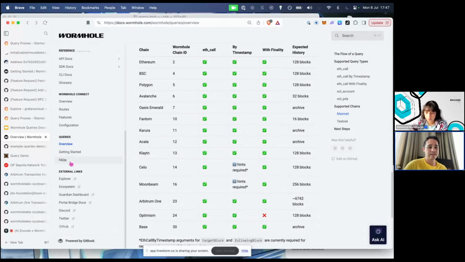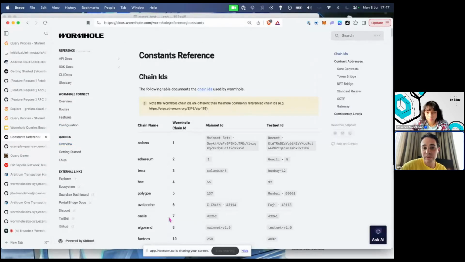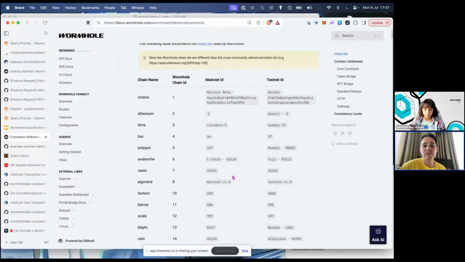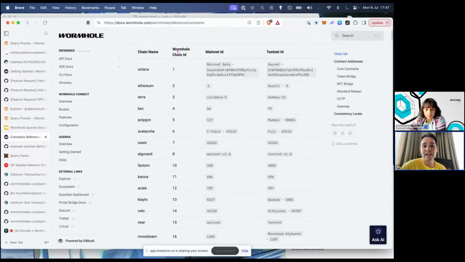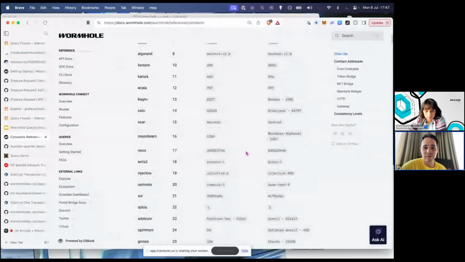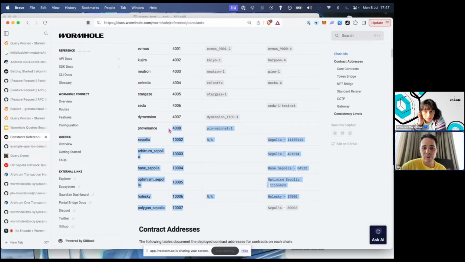I would recommend the team checking out down here. You can see the Wormhole constants reference. This explains the chain IDs that are used by Wormhole, which you'll need as well. They're different from the more commonly referenced chain IDs. So the Wormhole chain ID is separate, of course, to the standard ecosystem-referred chain IDs. So these are the testnets, the Sepolias down here. You've noticed in those query responses that we constructed, there were a couple of references to these chain IDs.